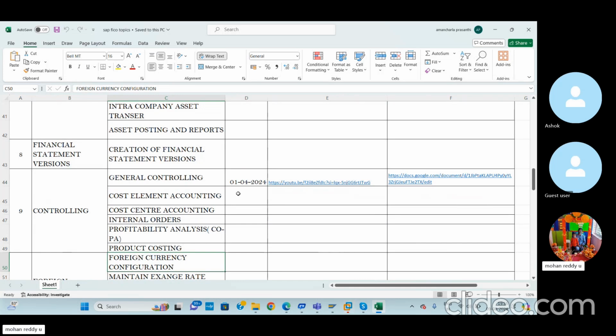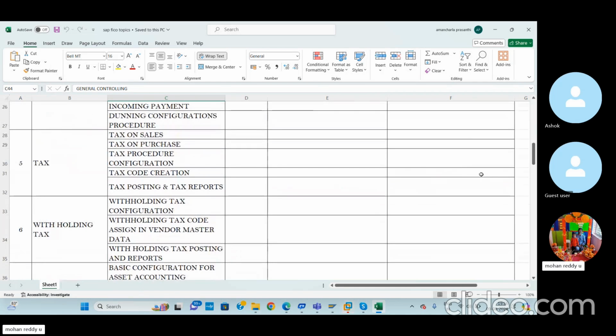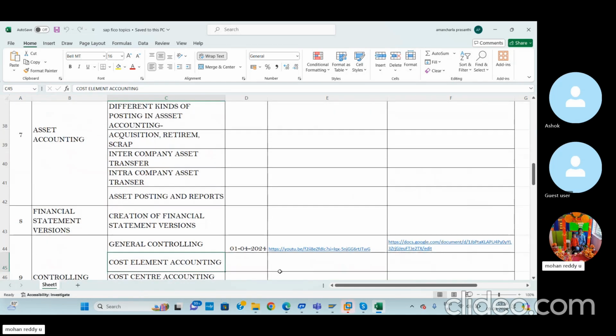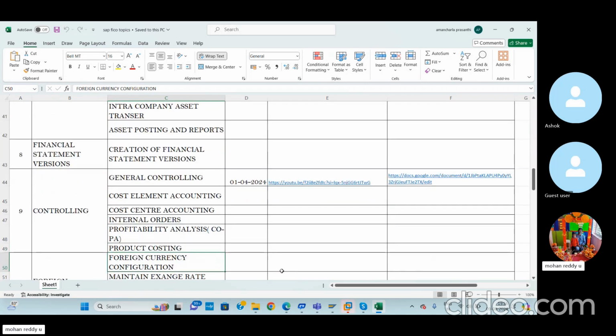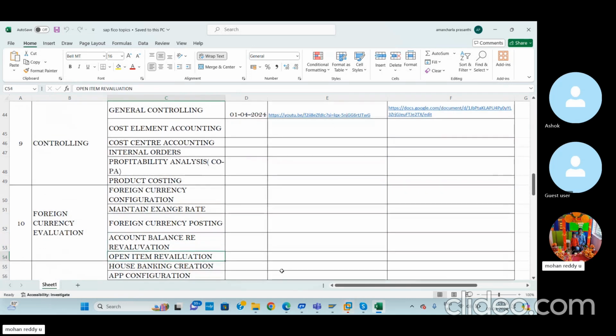Controlling is general controlling. So cost element accounting, cost center accounting, internal orders, profitability analysis, product costing. So these all come under material management, but it is interlinked between the CO level also because of FI. As a CO consultant, he will be involved with all departments and interact with all department TLs also and discuss where the money is moving more and each and everything. The CO people will discuss with the different department TLs, and foreign currency evaluation.